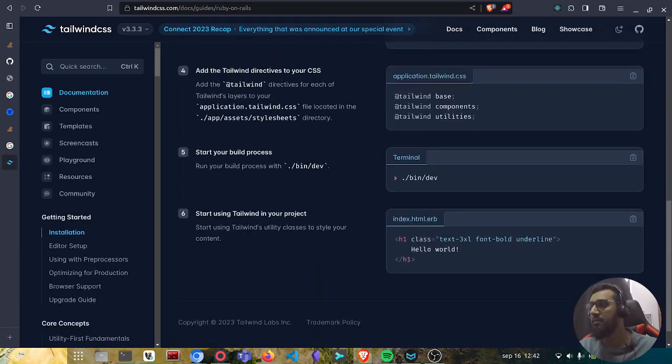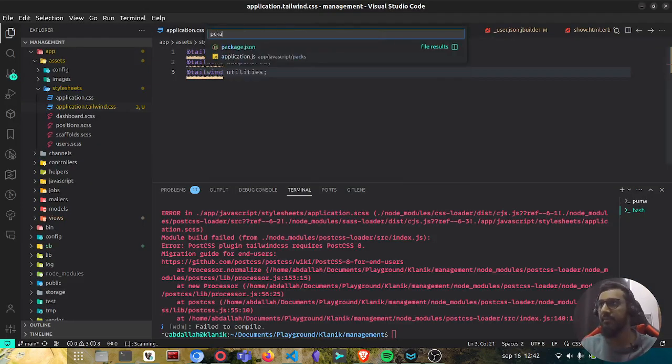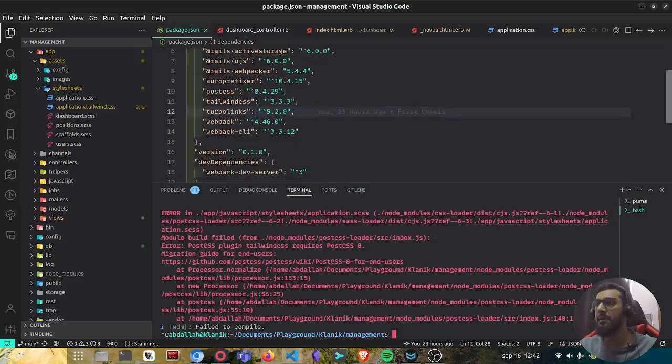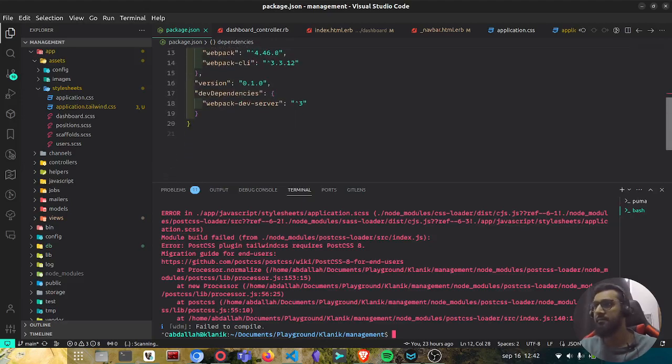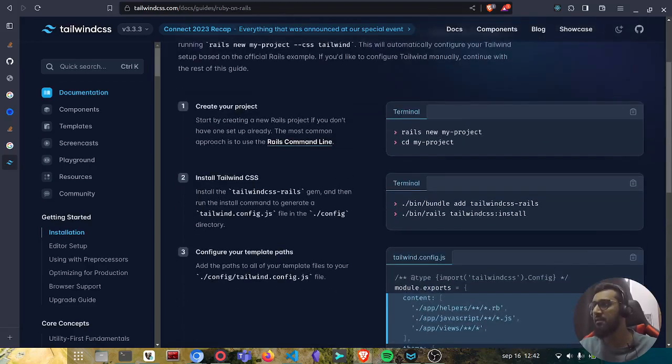So does it work? I don't think it's going to work. Bin Dev. Let's see if we have Bin Dev here in dependencies. We don't have Bin Dev. It won't work. Sorry. Maybe I should install the command line, the Tailwind command line utility. I don't know if there is one.